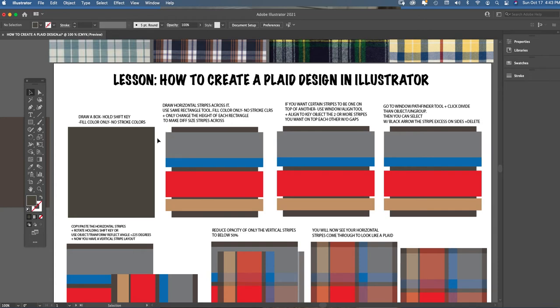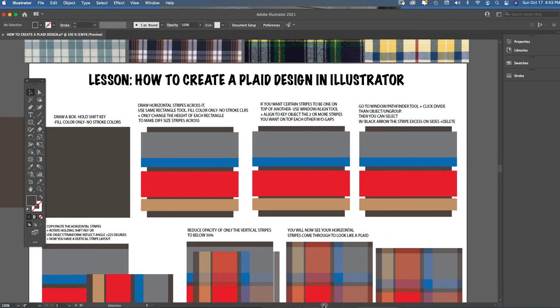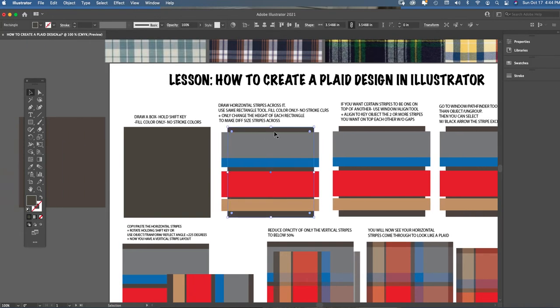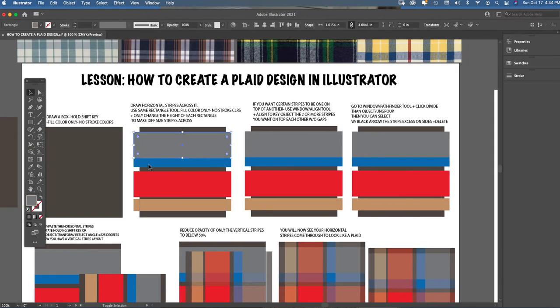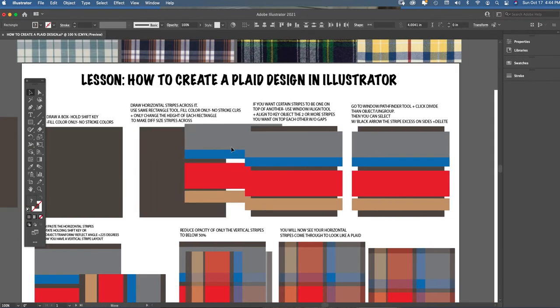Now what I need to do is draw a series of horizontal stripes, which is what I talked about in those plaid swatches above, that a plaid design is just a series of horizontal stripes and vertical stripes, and when they cross, they turn into a plaid. So I have my brown box underneath, and now I'm just going to draw a couple of stripes. You can see I drew a few here, but let me just draw a couple with you.